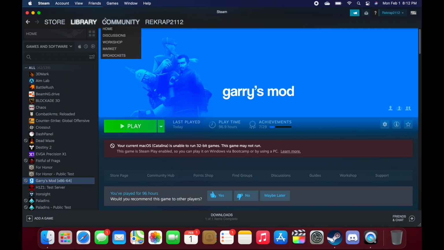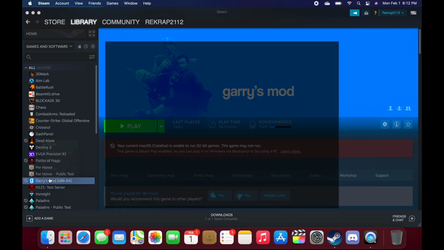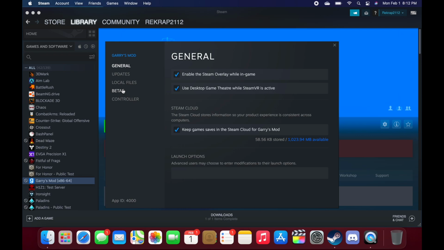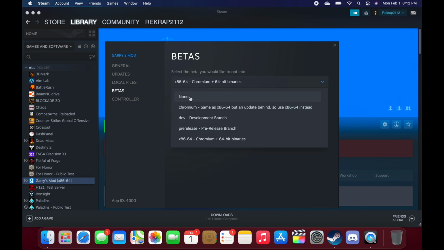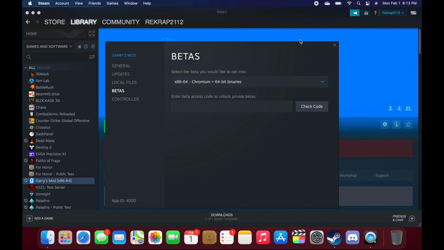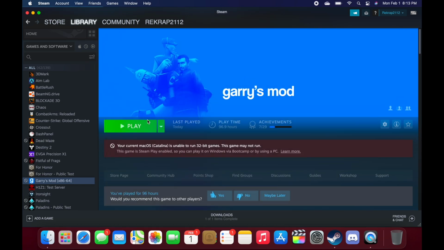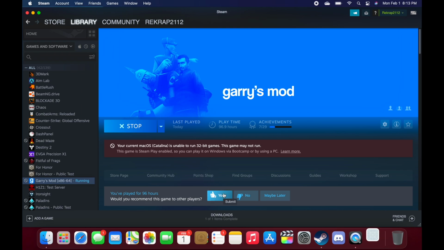So what you want to do is go to your library in Steam, find Garry's Mod. It's a very simple process. Right-click, properties, and then you're going to want to find betas. And then right here, this box will be empty. It'll be on none. But you want to click this drop-down box and then go down and hit x86-64-chromium plus 64-bit binaries. Then you're going to want to just click the X and you will have an update to install. But after that, you can just click play and it should launch.